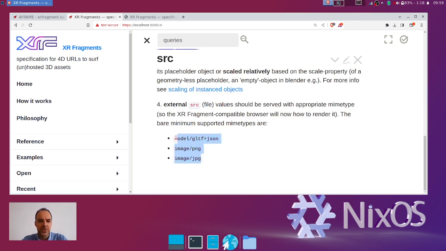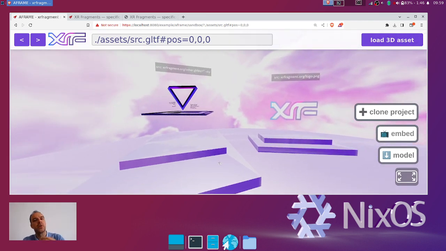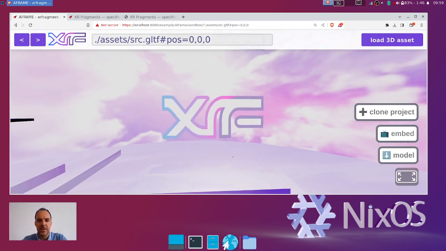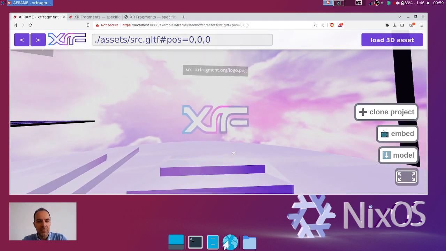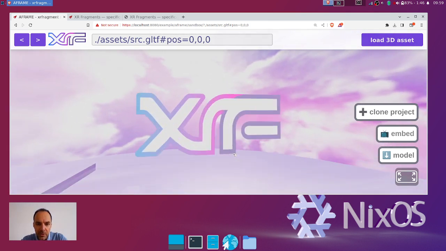You have to serve these files with a certain MIME type. Luckily, all the web servers do this out of the box, so probably you don't have to worry about this. But this is an important thing, so that the XR fragment spec knows how to actually render something. Here you can see another example of an image which is a transparent PNG, and it's also loaded in the scene.